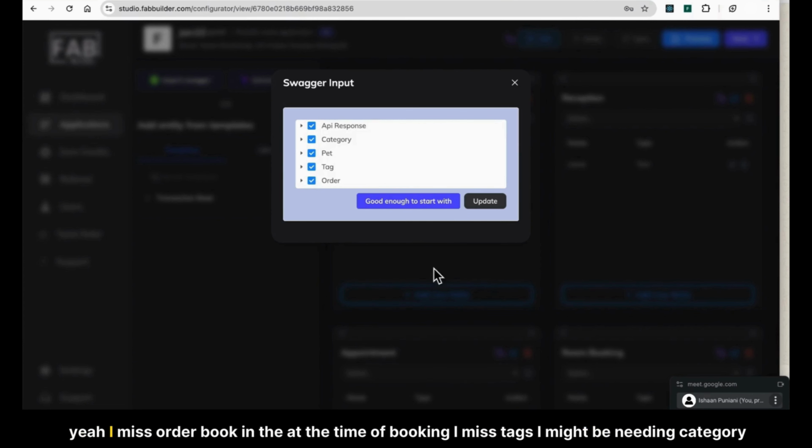So I missed order booking at the time of booking, and I missed tags. I might need category as well, but let's start with tags and order. I would say update. Good enough to start. So you can see over here it has added tags and order with all the fields that we have.